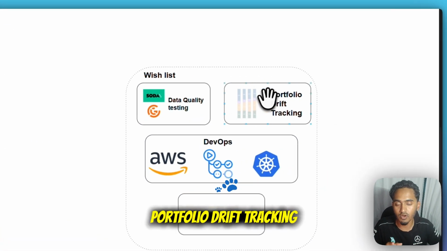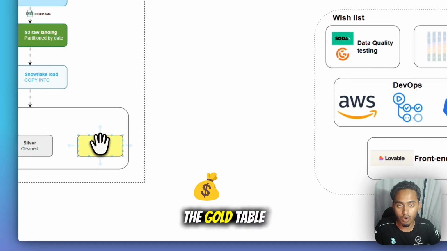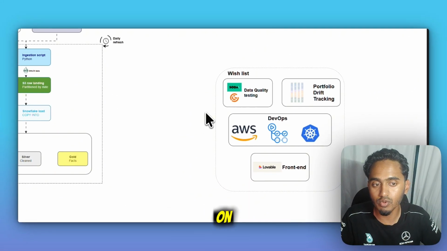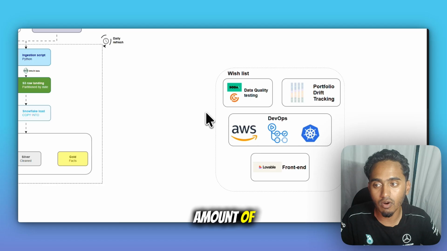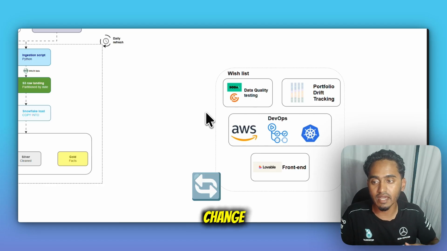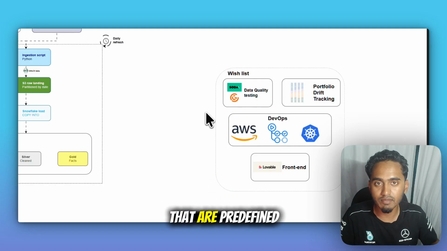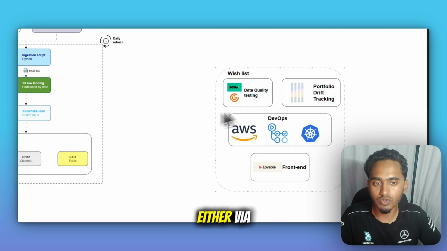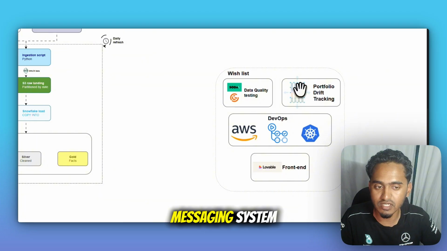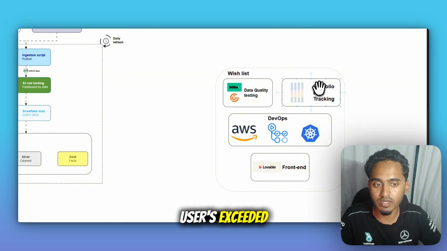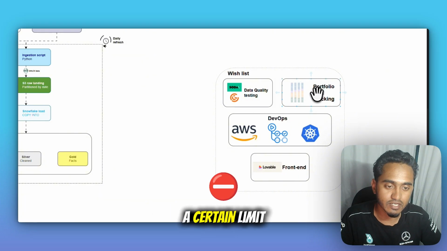Secondly, I want to use portfolio drift tracking, since the gold table will be used to report on things like the amount of allocation, and how that might change over time for a given person. Given certain predefined limits, we'll warn the user either via Slack or some other messaging system when their portfolio has exceeded a certain limit.